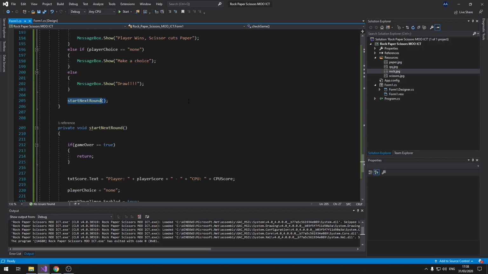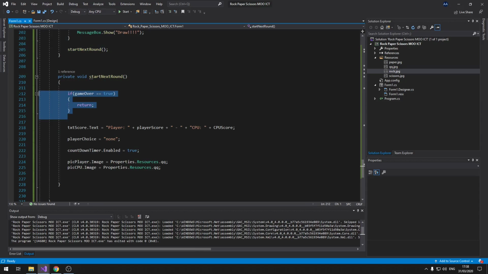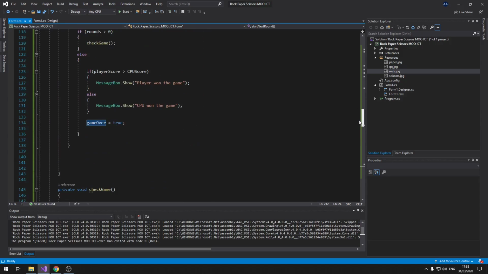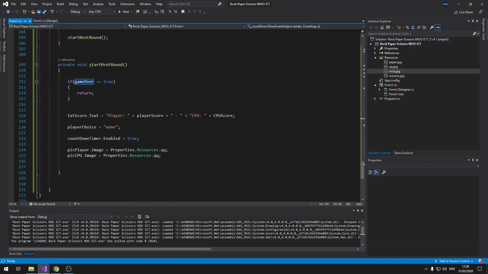The next round function, first what it does, it checks if the game over is true. If the game over is set to true here, then it's just not going to do anything in the function. It's not going to run the rest of the instructions. It's just going to return the empty function, right?